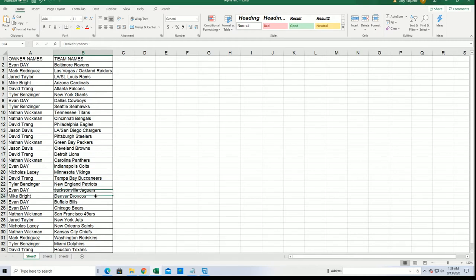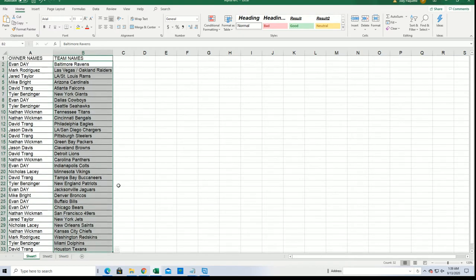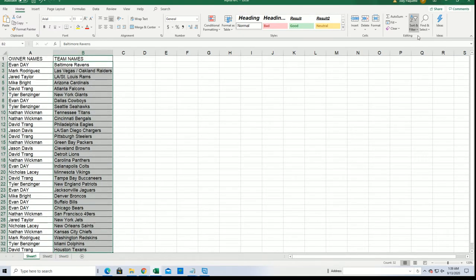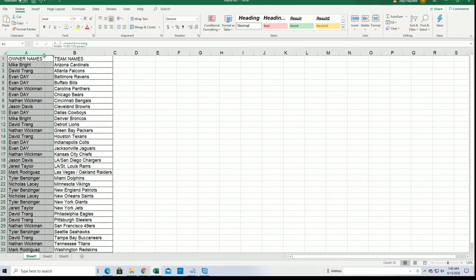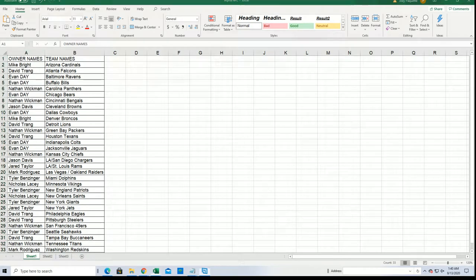And there's a lot of big ones. Jerry Jeudy for Mike B. Zach Moss for Evan. Big running back. Big running back there, too. And Chase Young. There's Tua. So I'm going to get this thing in alphabetical order by team name, and let's rip.